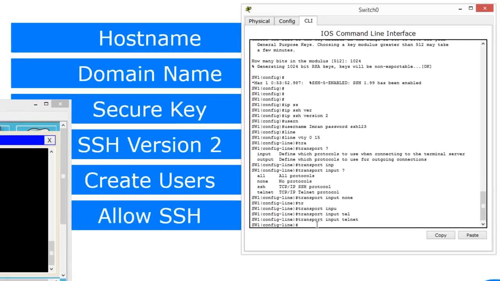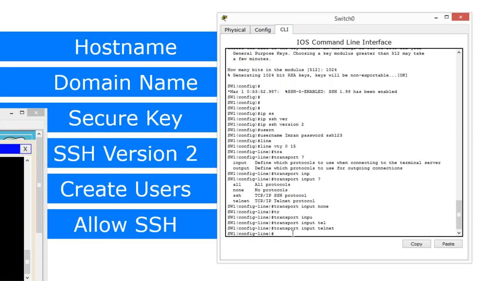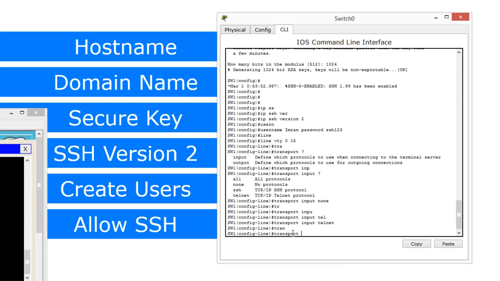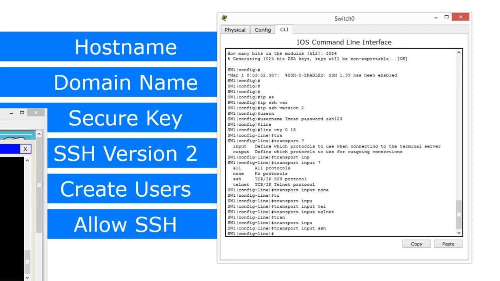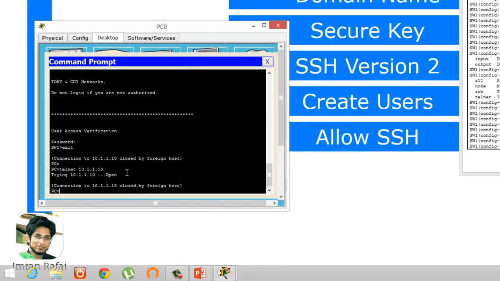So what we'll do is, as a security measure, we'll not let telnet traffic. We will only let SSH traffic. So we'll say transport input SSH. That means now if I try logging in with telnet, it will not let me access. Now we'll try to log in by SSH.